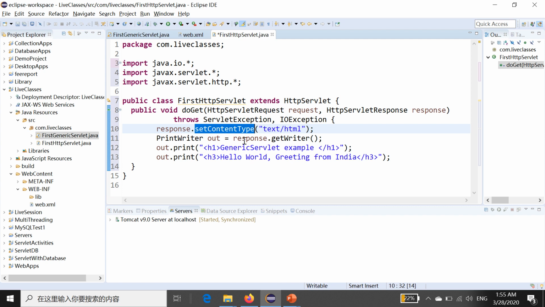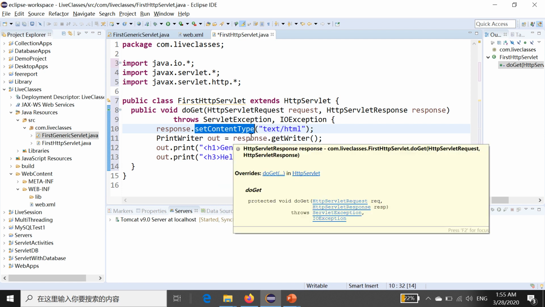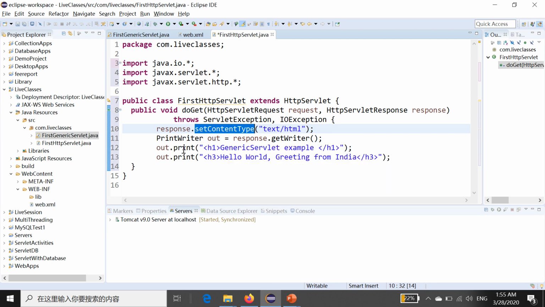The HttpServletResponse interface defines this method setContentType, and this method does not have any return type. It means it has a void return type. So you will use response.setContentType, and it takes a string parameter, and the string parameter is text/html.